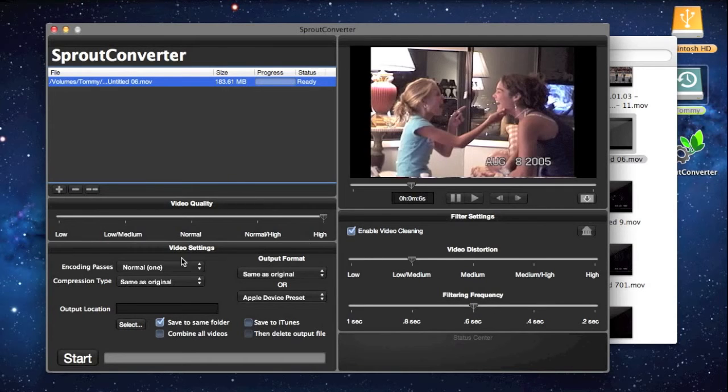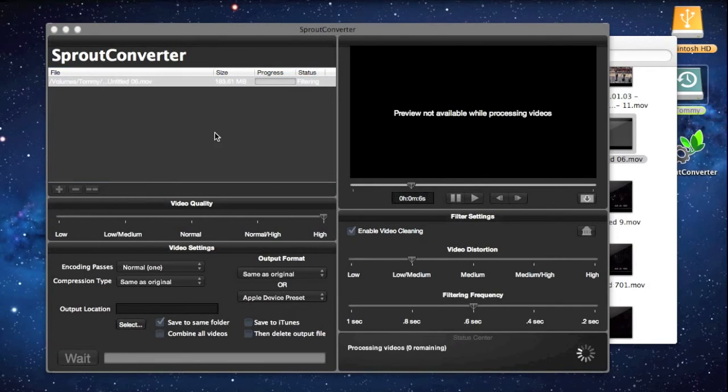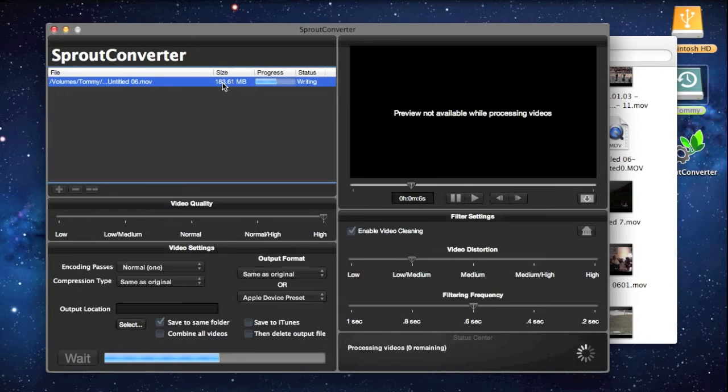Looks like everything is good to go now at this point, and we're going to go ahead and hit start. Right now, the preview is not available while processing the video, and we can see that it's already filtering and almost done. Now it's going to start writing the file in a moment. Since the size is only 183 megabytes, this is very fast. But if you have a larger file, such as a 10 or a 20 gigabyte video file, obviously this is going to take longer to process.